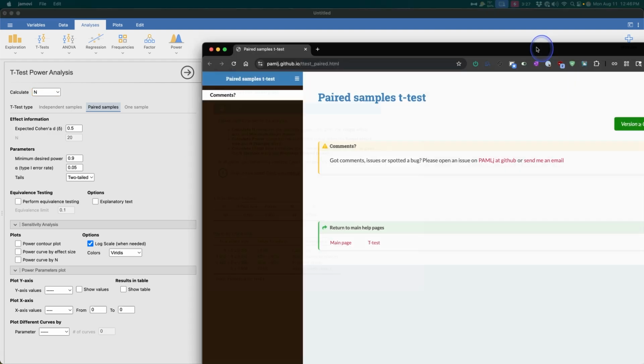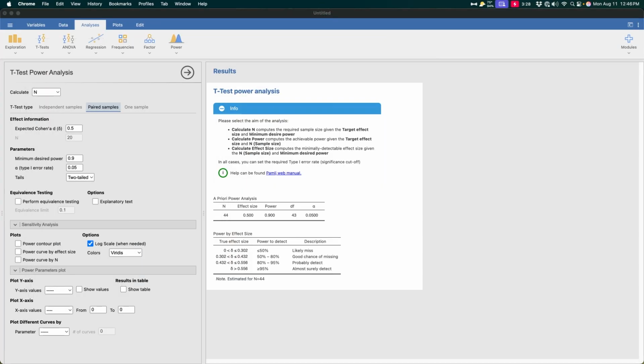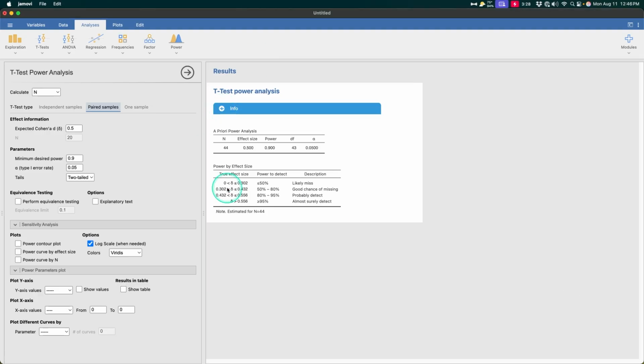Unfortunately, this help page has not been completed. Got comments, issues, a spot bug. So I'm assuming that Marcello is working on these modules. As you may have seen in my correlations video, he puts in screenshots and goes through the tutorial in a text-based format. So we're going to close that. We don't need any more of that.